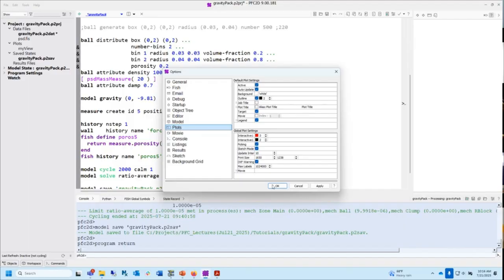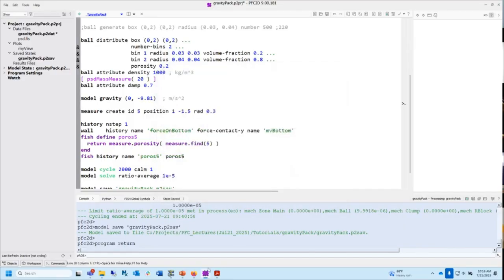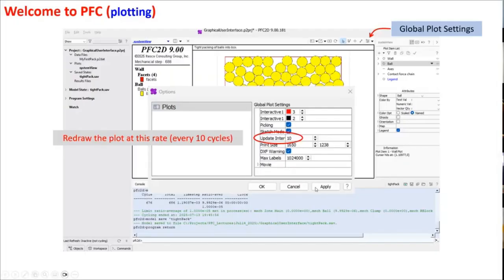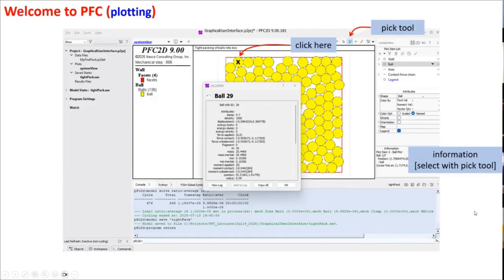It also has things like picking. That's what we've been doing where we grab this guy and click on something, right? Okay. So there are plot settings.